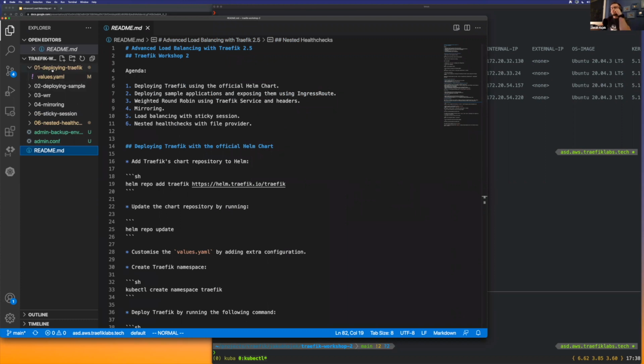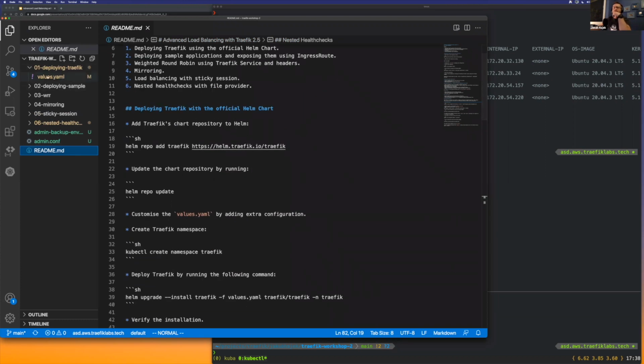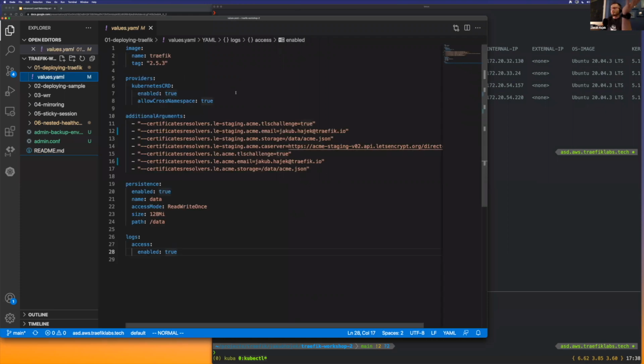What values am I going to set up? They are all listed here. So what am I adding? I define the image and the tag. Actually, this is the latest Traefik, so it's not necessary to specify it, but this is one of the options you can use to specify the tag you are going to deploy. So we'll deploy 2.5.3.